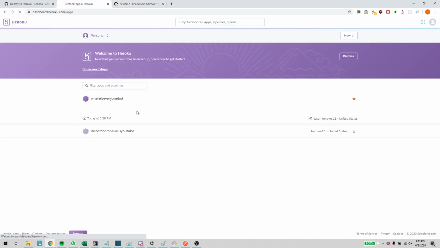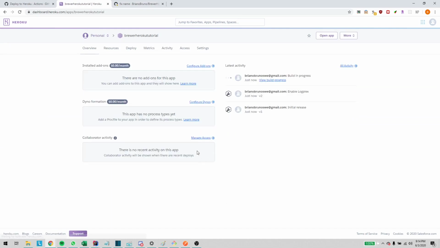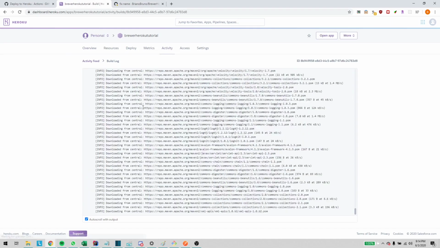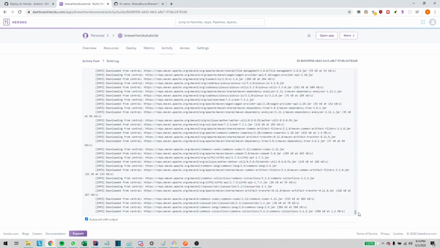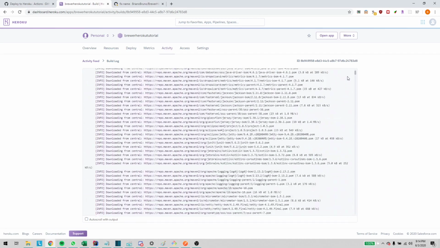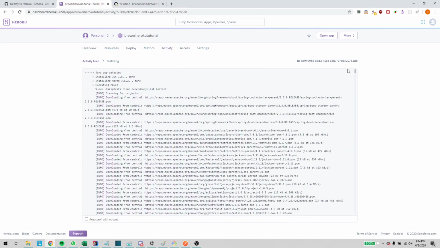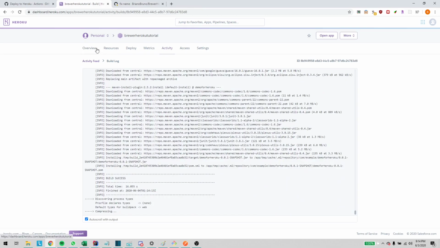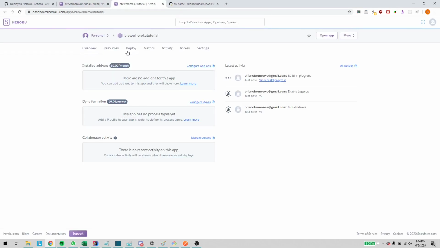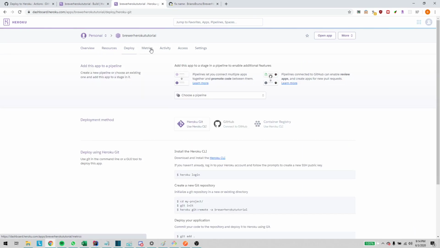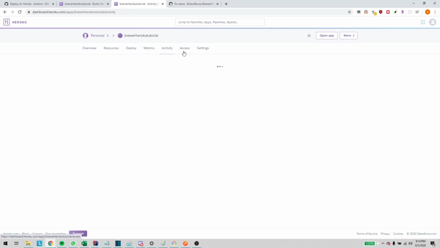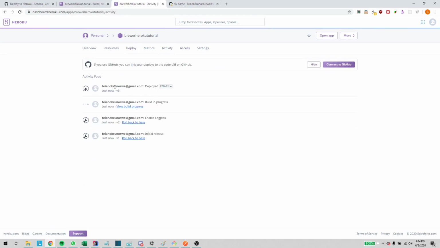So if I go down to my personal apps here in Heroku, we'll see Brewer Heroku tutorial. And it'll start building it just like it's on your local machine. So this is just a plain Spring Boot app. So it's gonna pull all my stuff from Maven. It just uses a normal Java run. You could see the deployment is deploying just now.